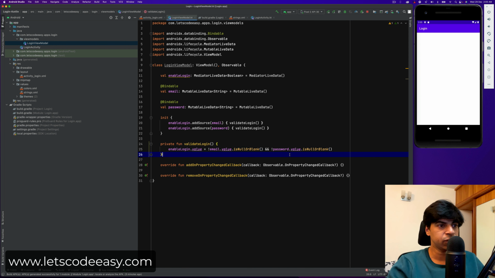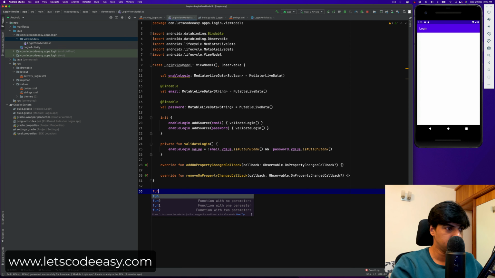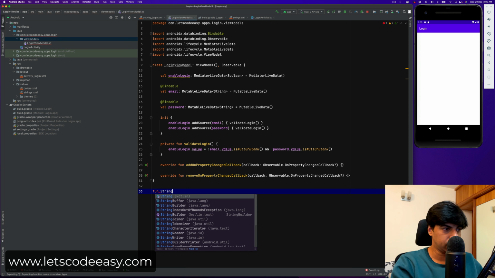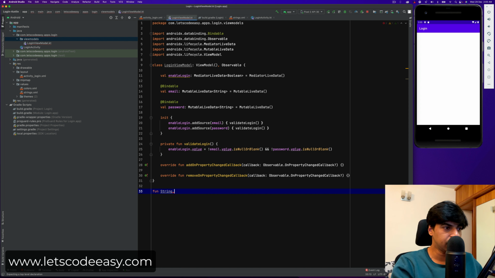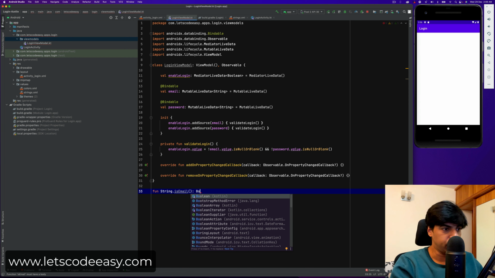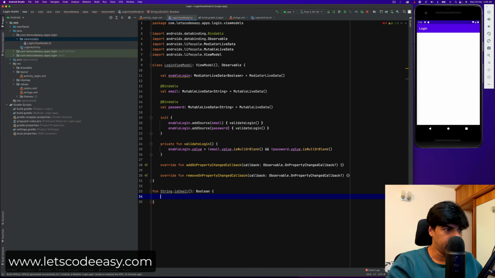But then we also have an email field, so we have to make sure that the user is entering a proper email. So we can also extend the string to also check for email, which I'm going to do right now. I'm going to create a function on String called isEmail. So I guess that's what I had done. So isEmail is going to be of type Boolean again, Kotlin Boolean.